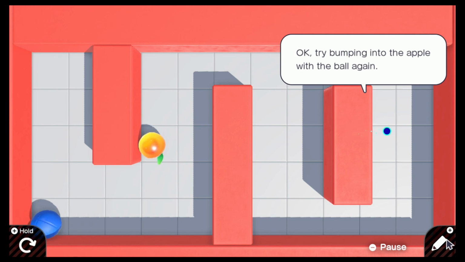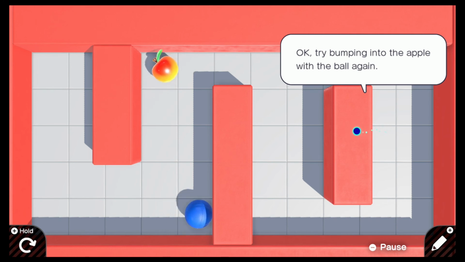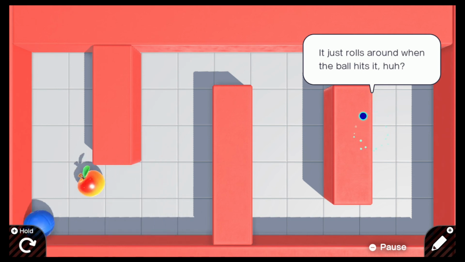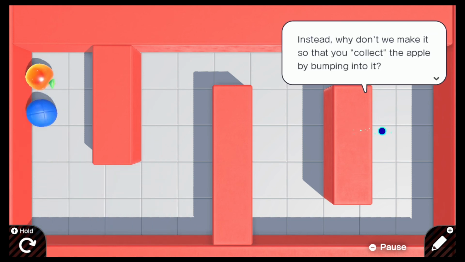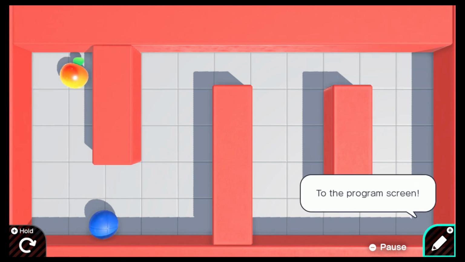Okay, try bumping into the apple with the ball again. Wait. Boom. Okay, it bumps into the wall. It goes around when the ball hits it, huh? Instead, why don't we make it so that you collect the apple by bumping into it?